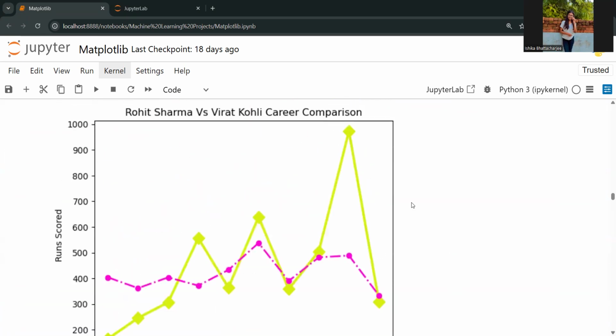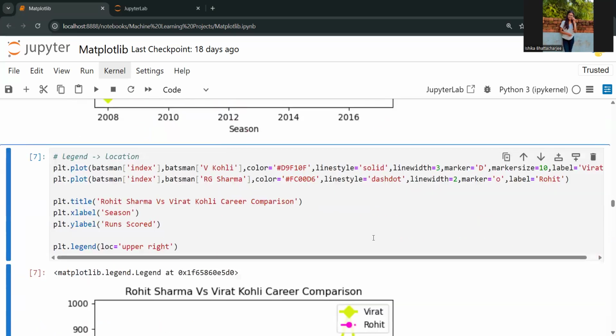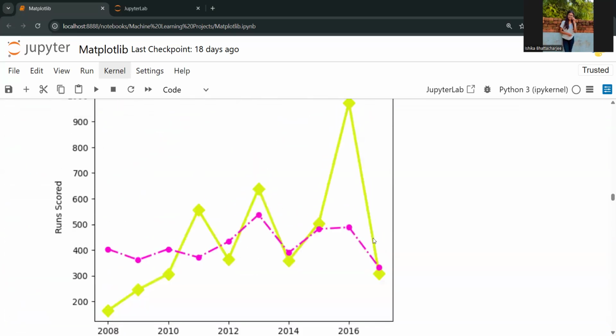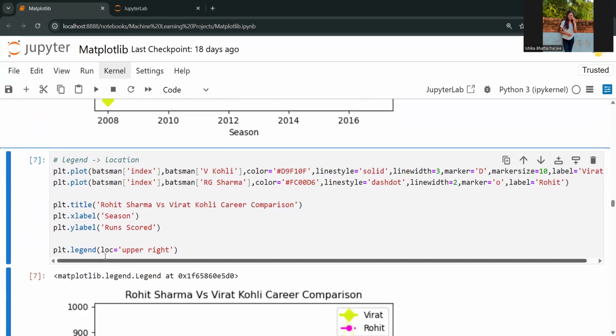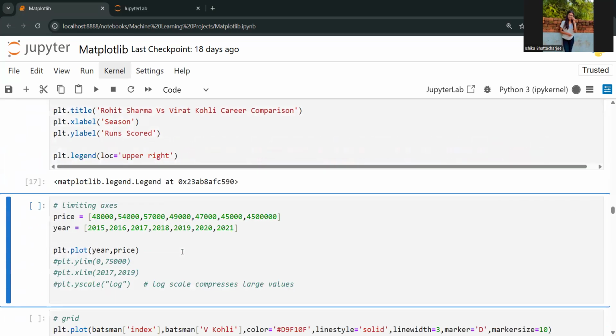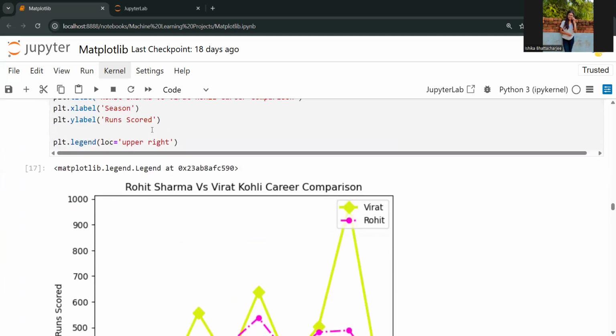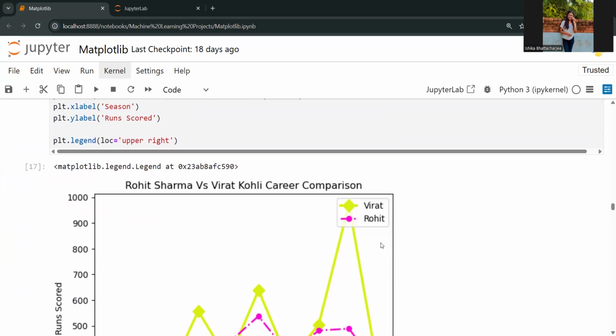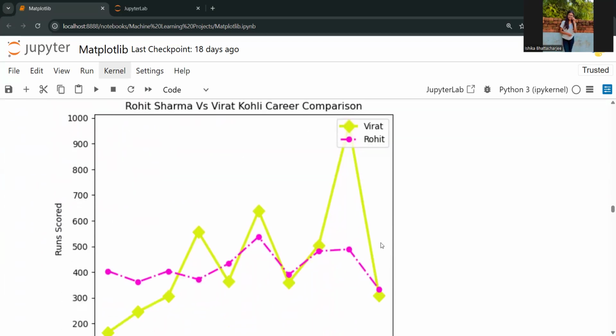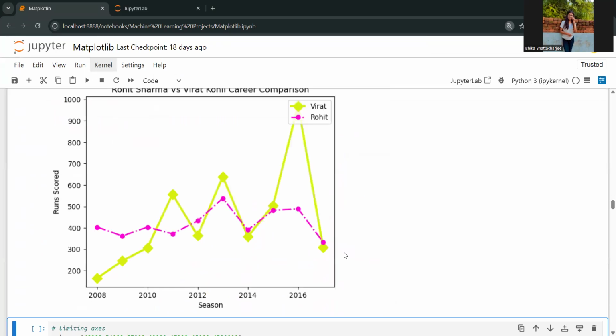Now, still I don't know which line is for whom. So now I'm going to put a legend. When I put a legend, loc means location. If I don't put loc, by default it is going to give me the legend here. But since I have provided upper right, it is giving me the legend here. Now, look at this, it is so insightful right now.